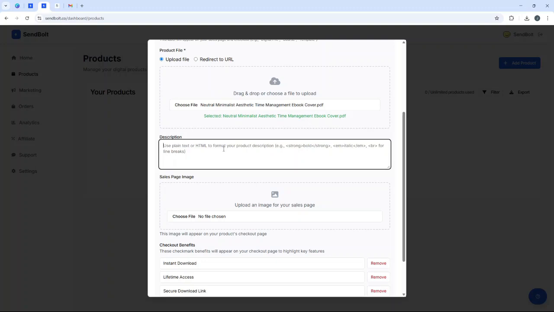So you can add a description if you want to give a little bit of context on the checkout page itself. You don't have to do this, it's optional. You can also use HTML to customize it further. I'm not going to do that for now.